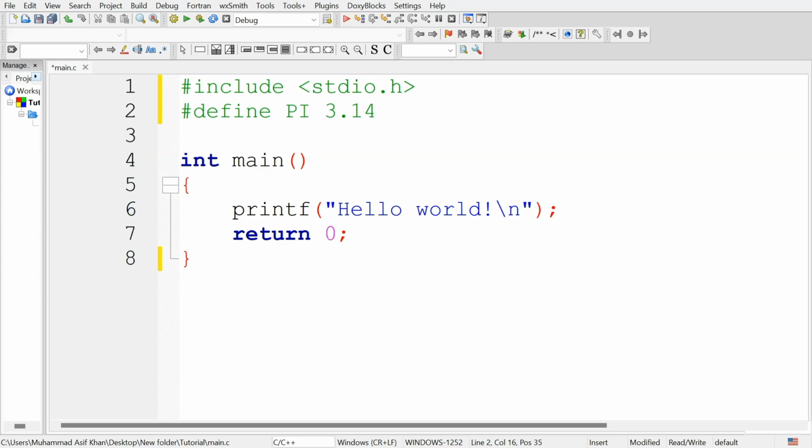The first part of a C program is preprocessor directives that begin with the sign hash, and then we can include standard header files in our program, or we can define constants in our program.